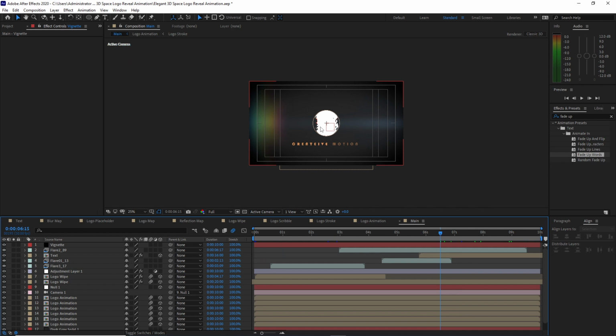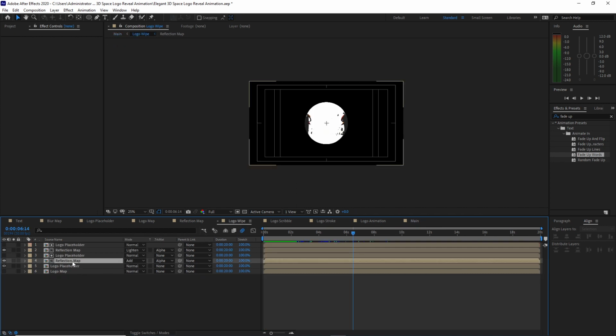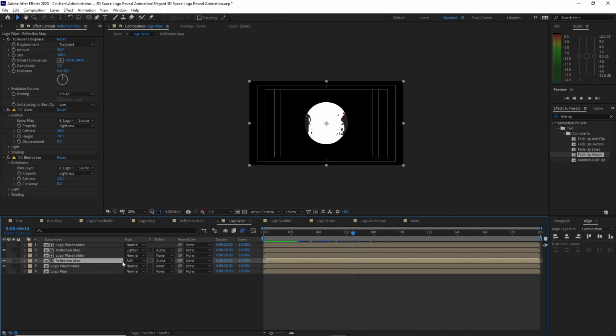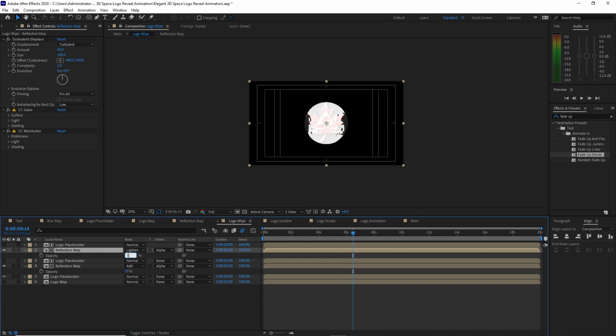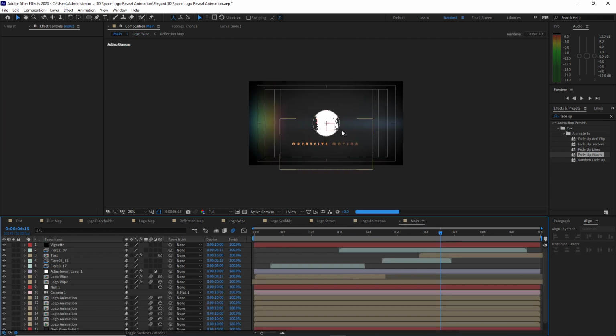If you find this reflection to be very strong, all you have to do is to go back to logo wipe, highlight this reflection map, press T on your keyboard, put opacity, change this to 50%, and also highlight this reflection map above, press T on your keyboard, put opacity, and change this to 50%. So now it's not that hard, right? So we'll go back again to main and let's see what happens.